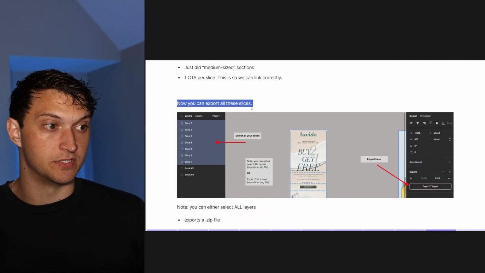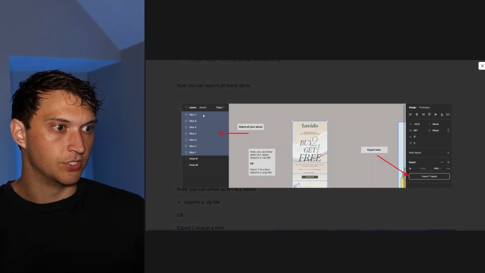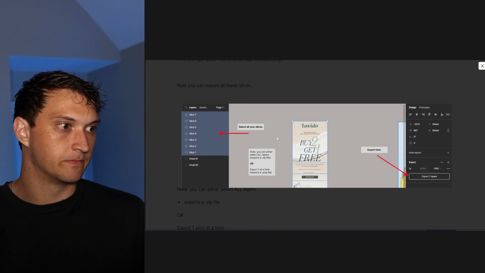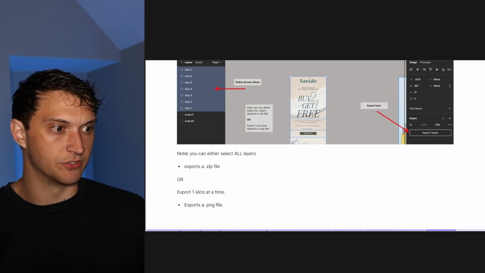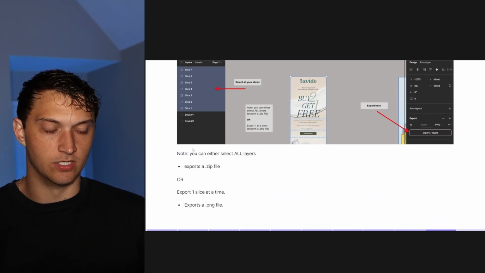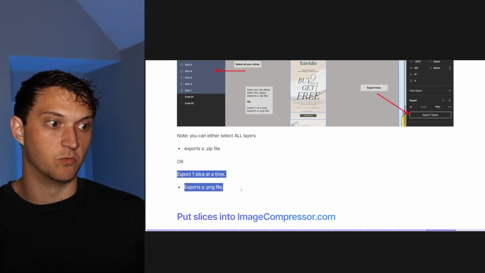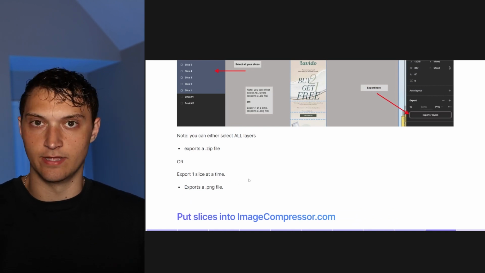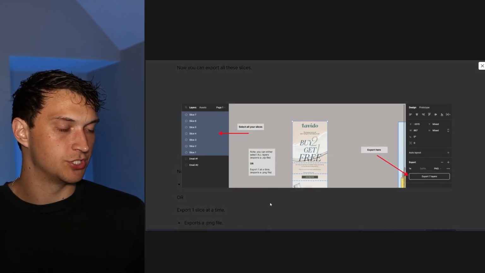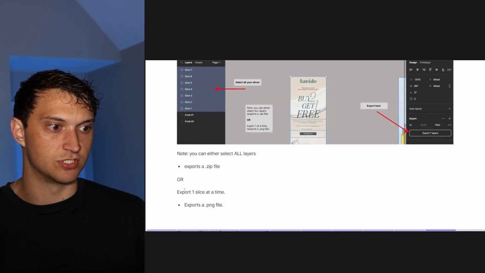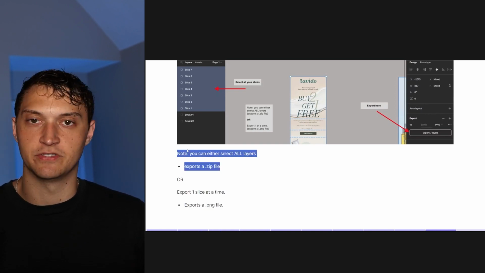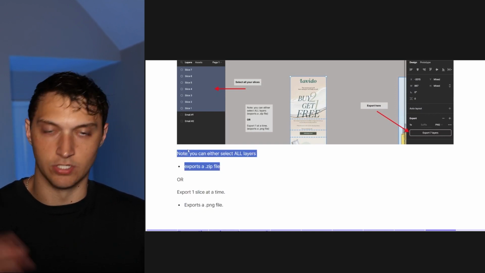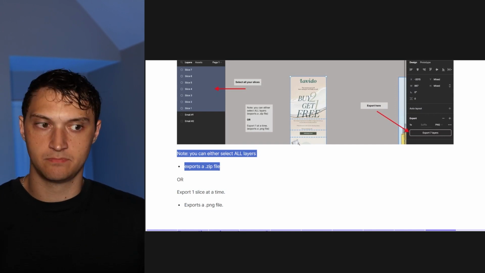Now you want to export all these slices. Basically, you're going to select all of these, and then you're going to hit export. Super simple. You're going to get a bunch of PNGs in your download folder. You can do it two ways. Either select all layers and it'll export a zip file, or you can export one slice at a time and it'll export a PNG. So I like to just, if there's like 7 slices, rapid fire click export all as PNGs. Because this one you have to go and unzip and then get all the slices all at once. Kind of annoying. It is what it is.